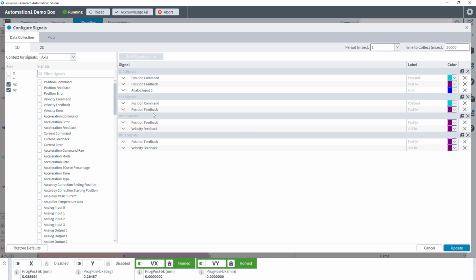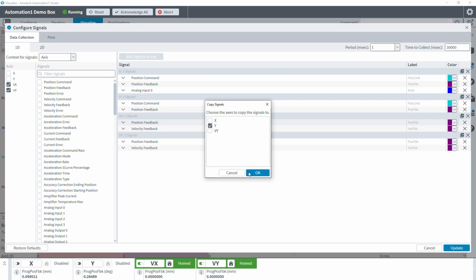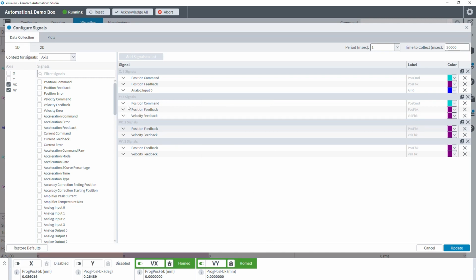And you can see here, that's just added them straight in. You can see the signal name, you can then see the label, and then you can see the colour they're going to be when they are plotted. Now over on the far right you've also got a couple more symbols, so we have this copy button, so if I wanted to copy the signals from Vx and I wanted to add the same signals for Y, I could just tick Y, press OK, and then the Y has been added, had those signals added.